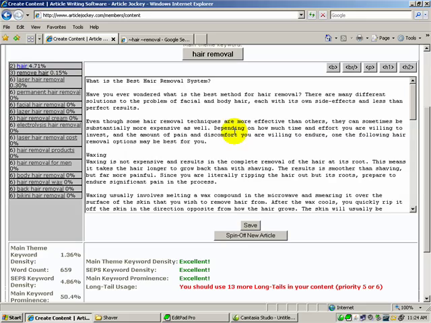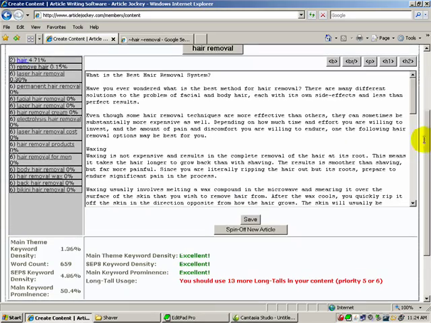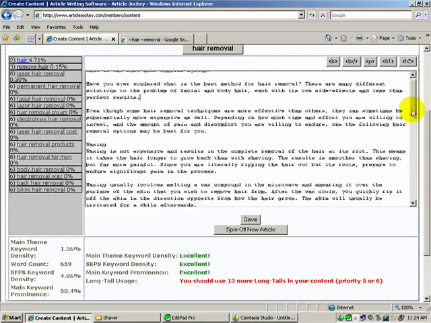Once I'm done editing or whatever, I just click save, and that will save my article into my account. Now, you can see over here that the keyword densities and word counts and everything have been calculated by Article Jockey, and all my SEO suggestions say excellent except for the long tail usage. It's telling me I should use some more long tails, which, like I said, I can creatively paste into this article, keeping an eye on my main theme keyword density, because every time I use a long tail, since it has the words hair removal in it, it's going to increase my main theme keyword density.